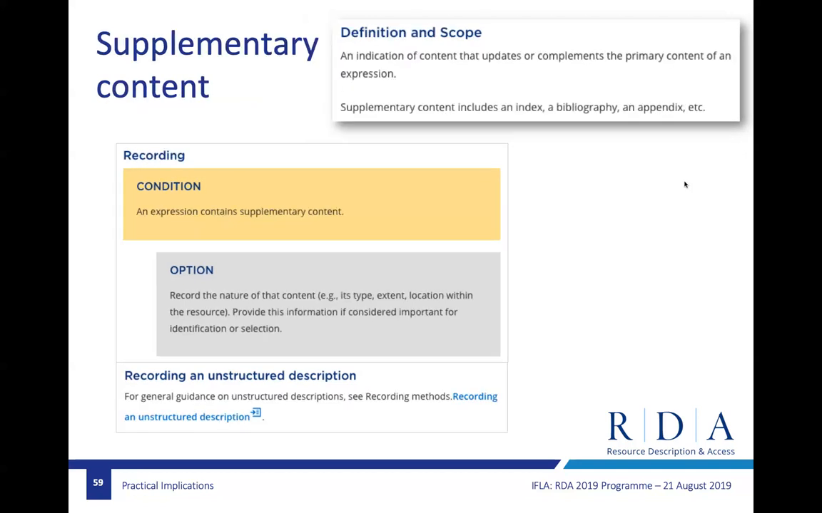Supplementary content is an indication of content that updates or complements the primary content of an expression. Supplementary content includes an index, a bibliography, or an appendix, and so forth. This, in fact, has supplementary content. And my option is to record the nature of that content. In other words, its type, extent, location within the resource. Provide this information if considered important for identification or selection. I always think that including information about bibliographies and indexes is important to at least some users, so I always include that. It will be recorded as an unstructured description.